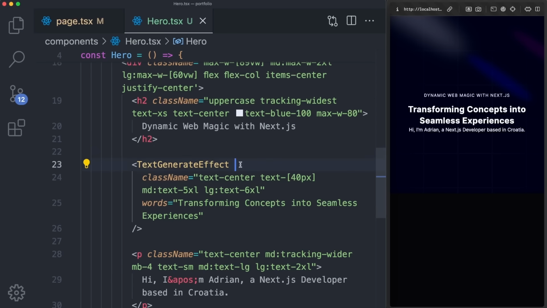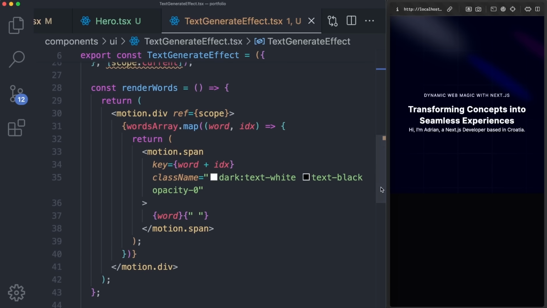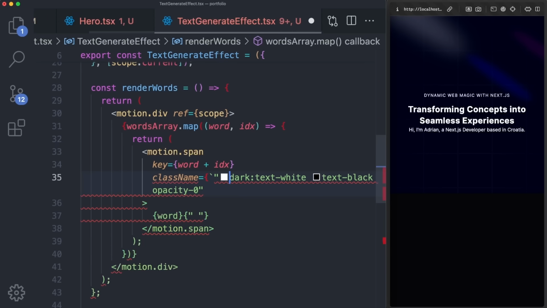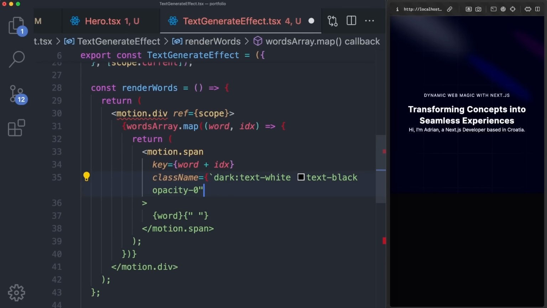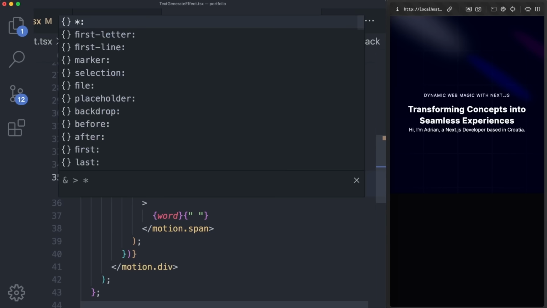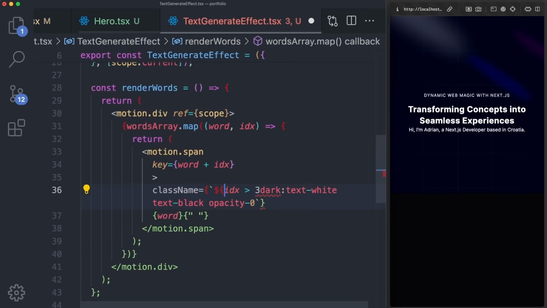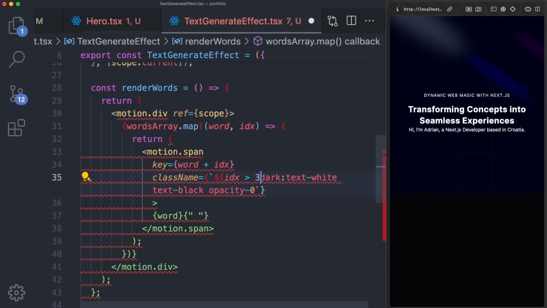Now let's enter into the text generate effect, this code that we copied, and let me show you how we can modify it directly. Let's first scroll down, and here where you have a motion span, we can make this class name dynamic, just like so. And we can say if index is greater than 3, of course that has to be within a $ sign and curly braces for it to be dynamic.